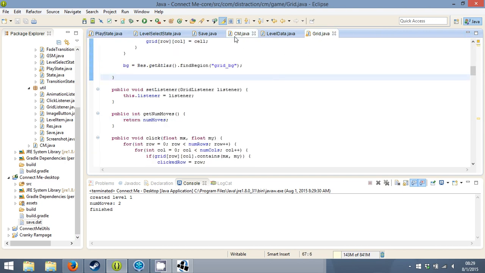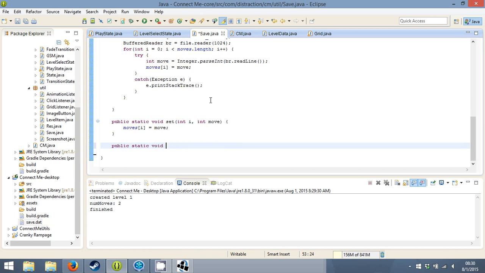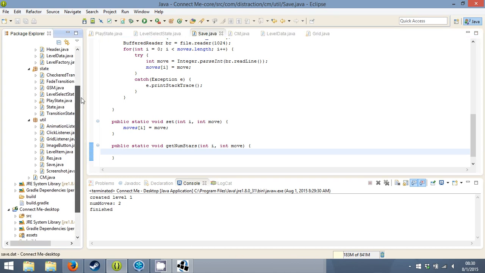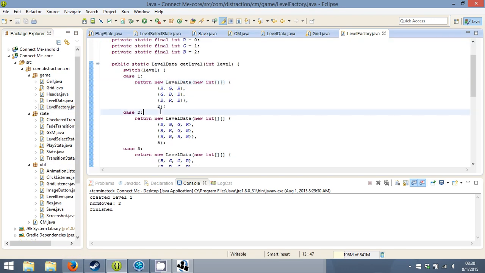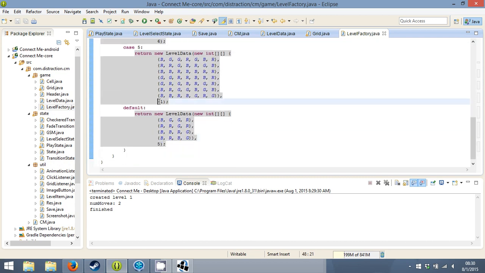So that's the grid. Save set. So over here in Save, let's just put this. I also need to convert the stars. Get num stars. Int i. It moves, maybe, or not moves, just move. Okay, so all of my level data is in the level factory. This has the minimum number of moves, so that's 2. This is 5, 5, 5, 6, stuff like that. Minus 1. What is this? Minus 1. Let's just make it 5.